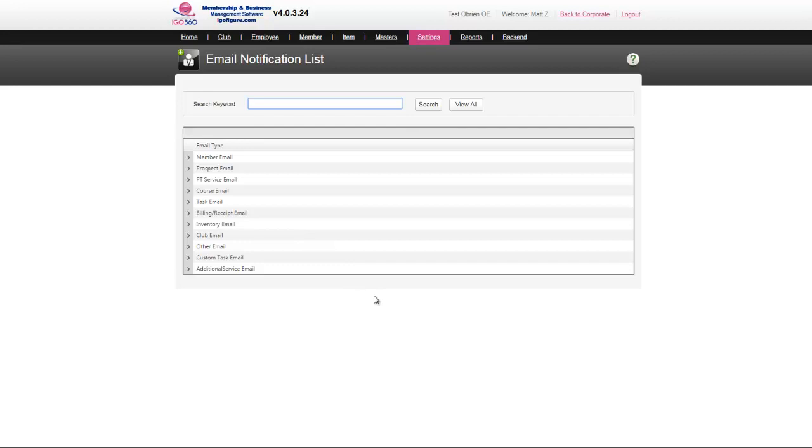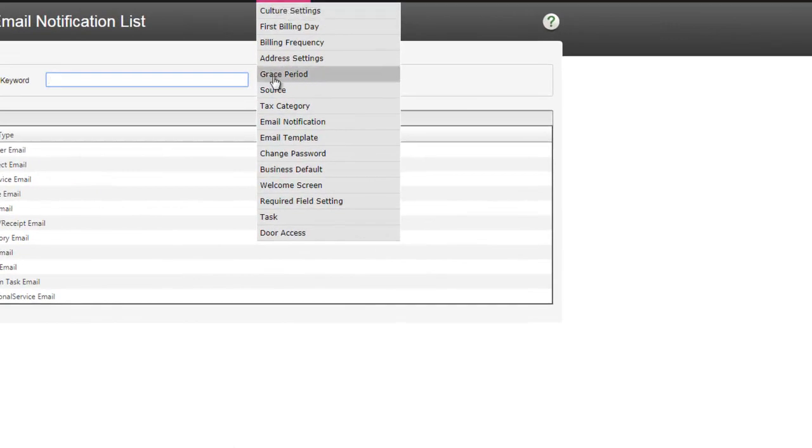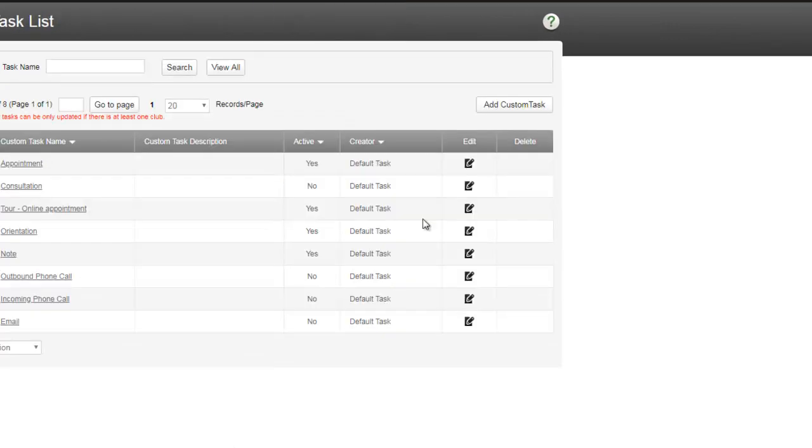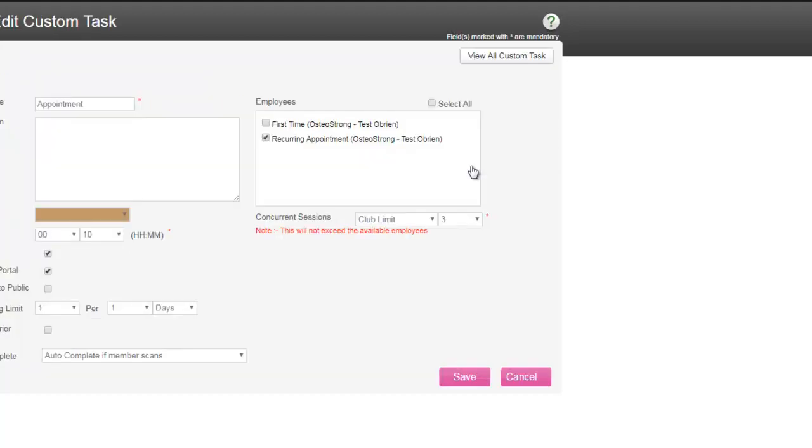Now we need to think about, okay, what do we want to make available for our members? And for OsteoStrong centers, that's going to be appointments, and specifically recurring appointments. We want to check the box that makes that available to schedule. And where you do that is under the tasks. That's where all your appointments are defined. And in this case, recurring appointments are going to be the only thing we want them to manage. First-time appointments really are reserved for prospects and people that haven't joined yet, so it's not something you're going to have that person manage. So recurring appointments is this particular task, and we just go in to edit it.